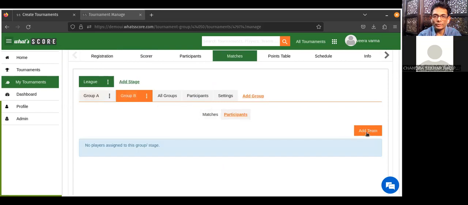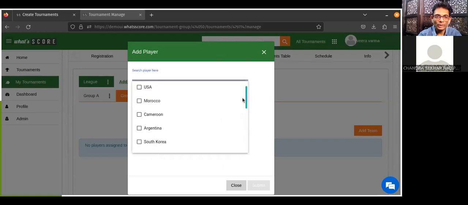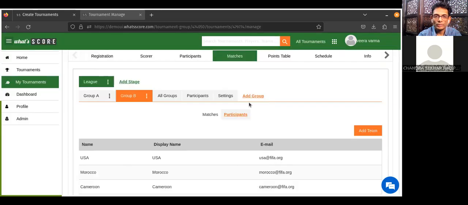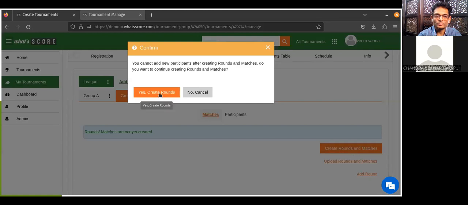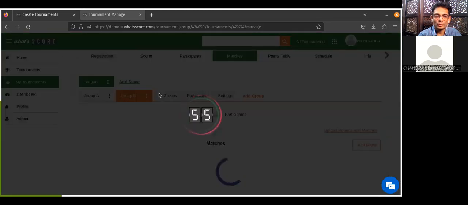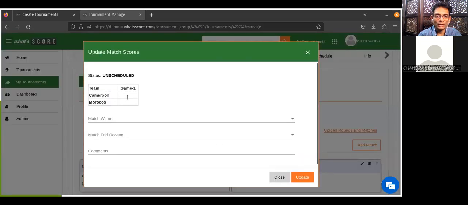For participants in Group B, here I already have India, so I'll not select India here. I'll select from the top half. I'll select these 4 countries from the top half. And I'll create rounds as well. So I got all the matches. Now let us say here, Cameroon has won against Morocco.